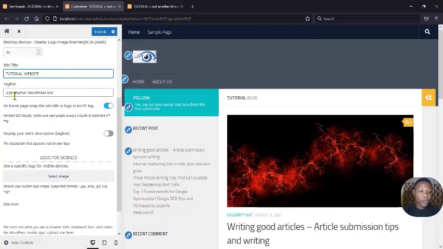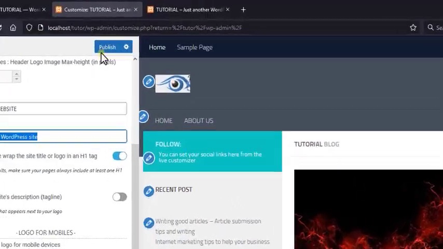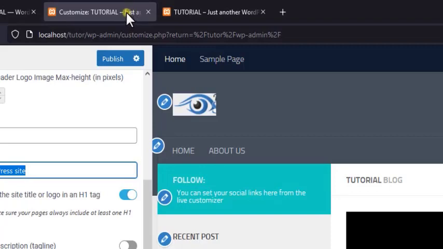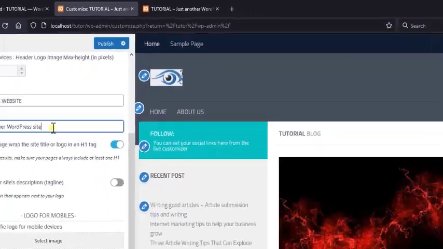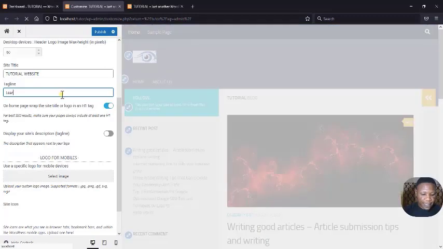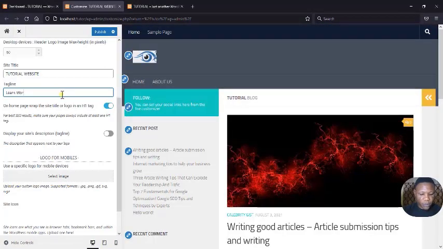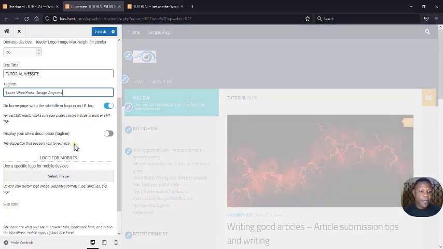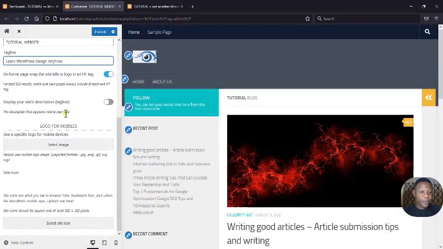Okay, the tagline also, this is just another WordPress site. If I move upward here, as you can see, we are having, this is just another WordPress site. So I can change my tagline to learn WordPress design anytime. So my tagline can be like that. Whatever I put as my tagline will be replaced.